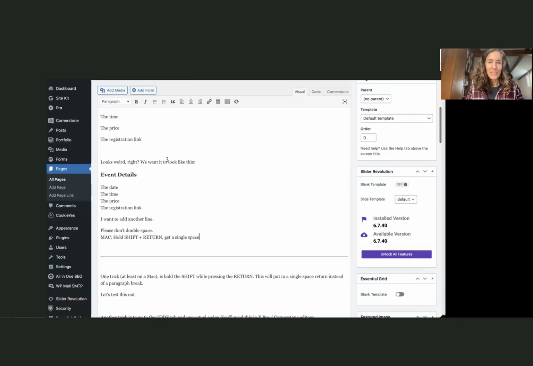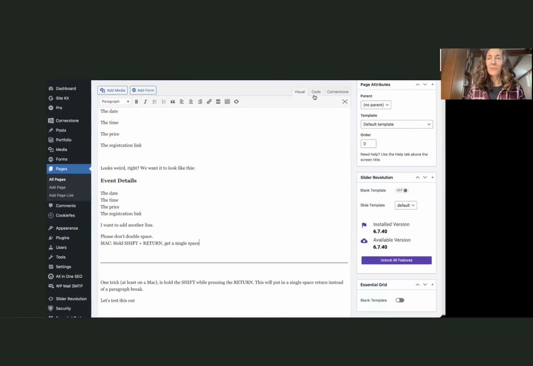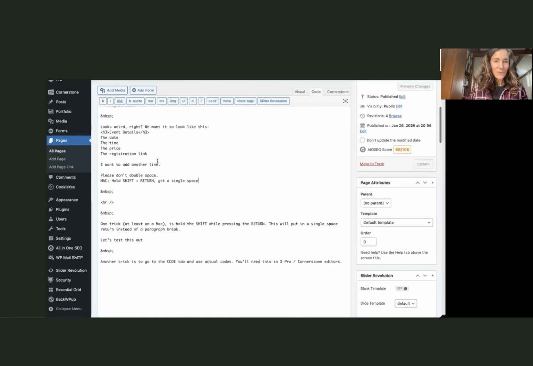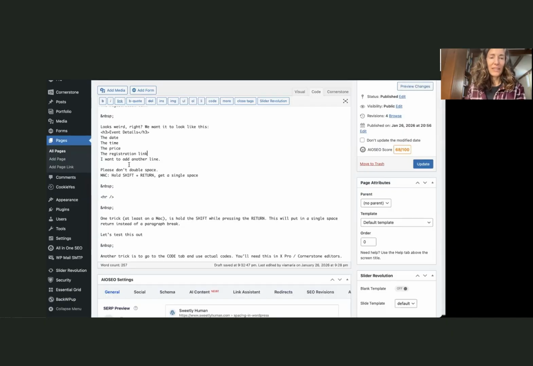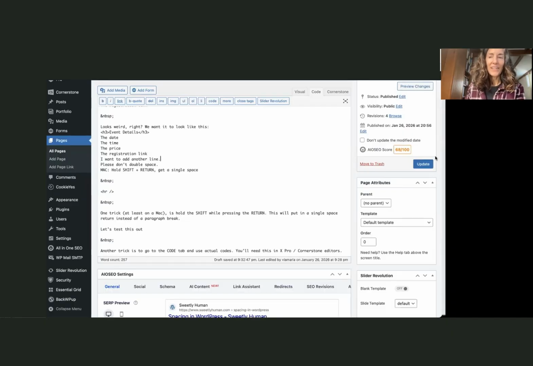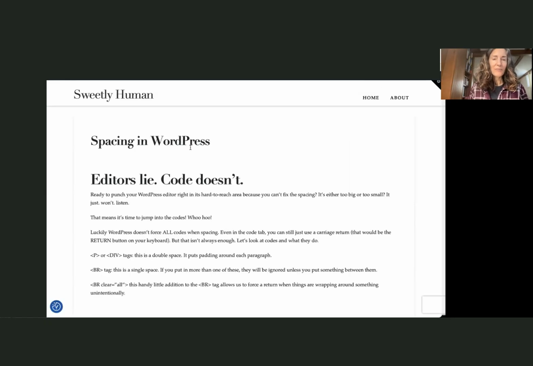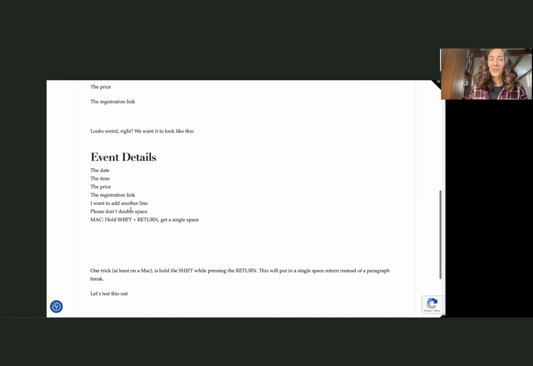But another thing we can do just in normal WordPress is we can go to the code, and you can see where you actually have control of those double spaces. We can just take them out, and voila, update, go back, hit Control R, or however you refresh the page. And you can see that it took those extra spaces out. So now we have two ways. That one is on our keyboard, one is in the normal WordPress editor.